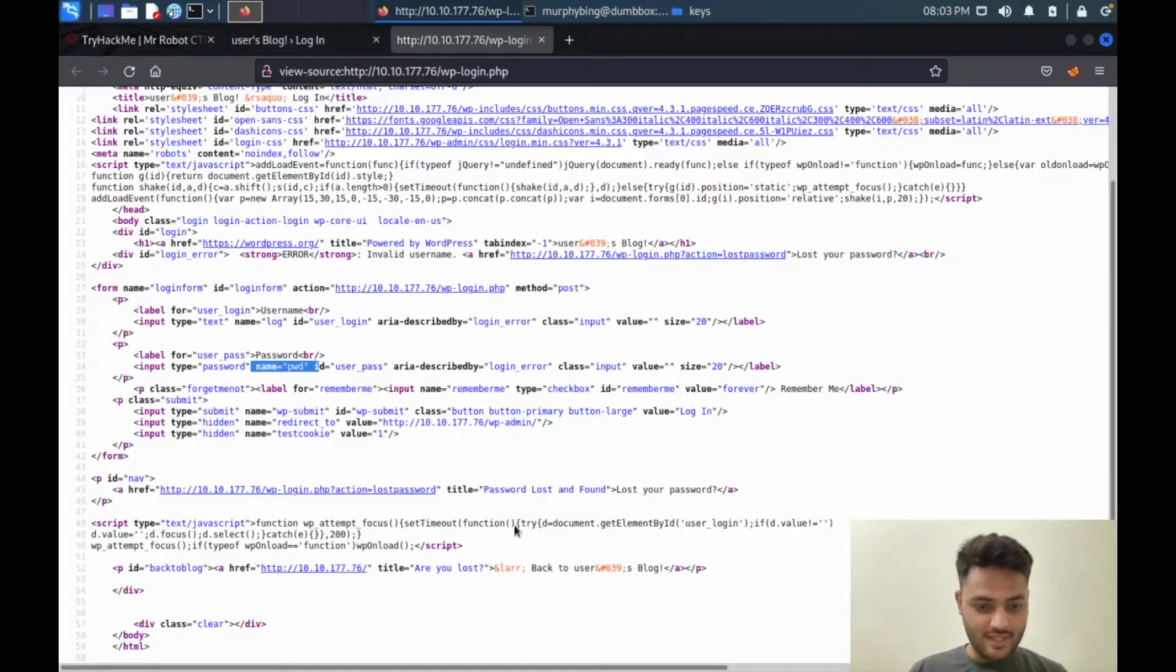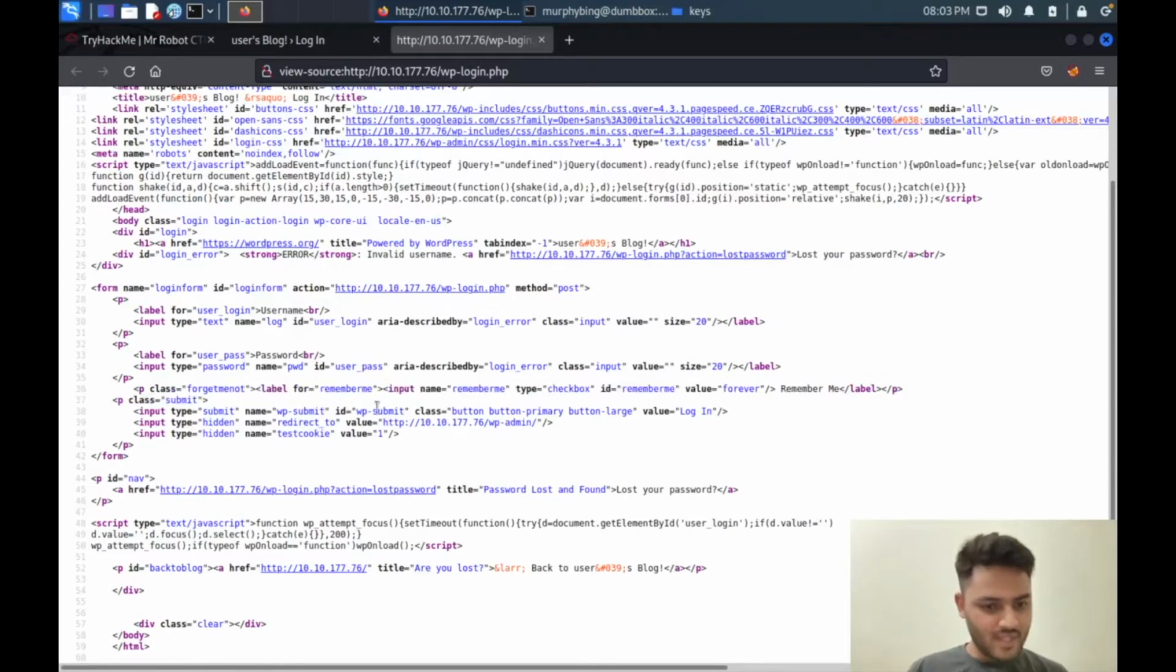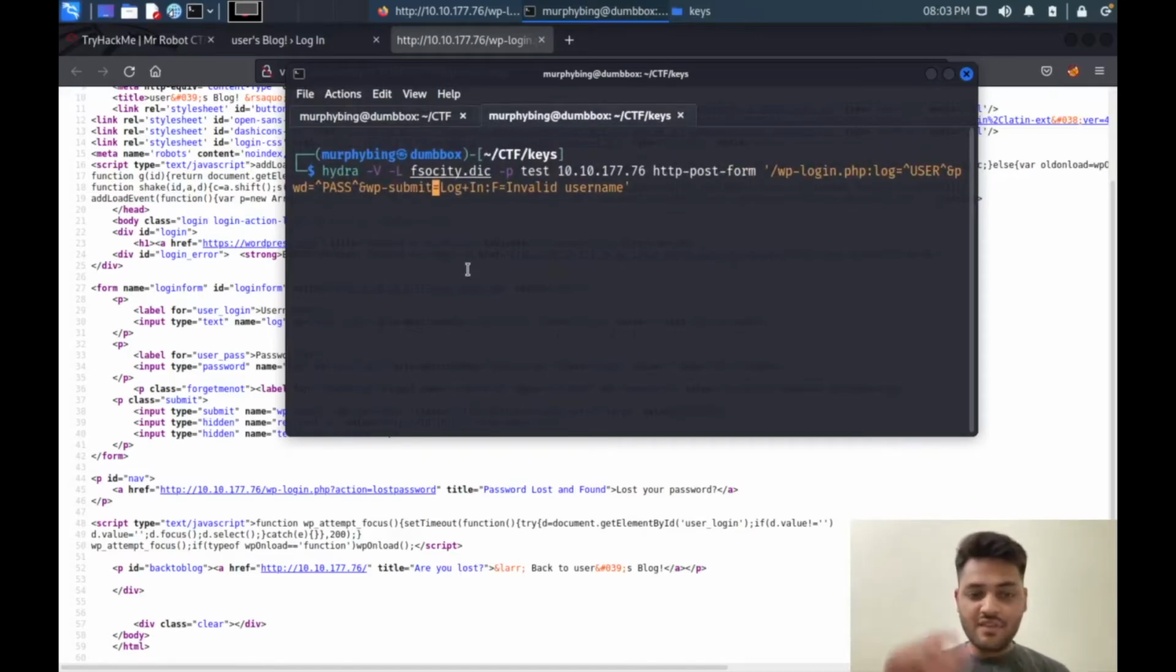You can also check it here where the submit button should be. Yeah, submit. Remember me, submit, and Log space in. So that's a space, so we just do a plus. So Log+in, and then what we do not want to happen, so that's F equals invalid username. So we do not want that.